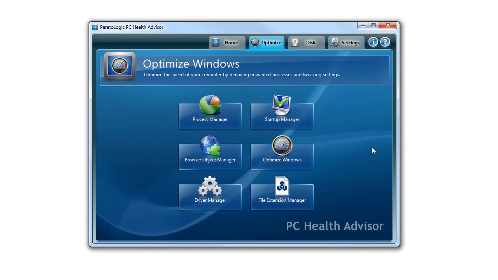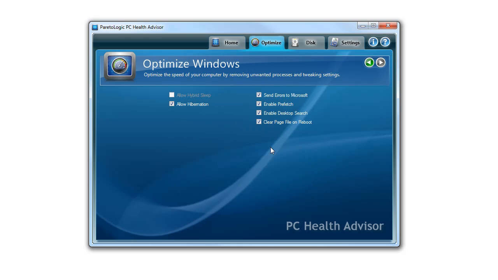Let me go back. I went through the Startup Manager, the Optimized Windows. Not a whole lot there, honestly, and it's just pretty much a lot of the defaults that are on there. Clear page file on reboot, enable desktop search, enable prefetch, send errors to Microsoft.